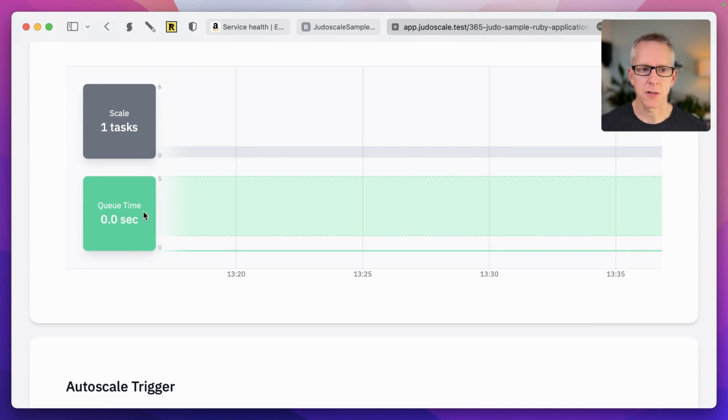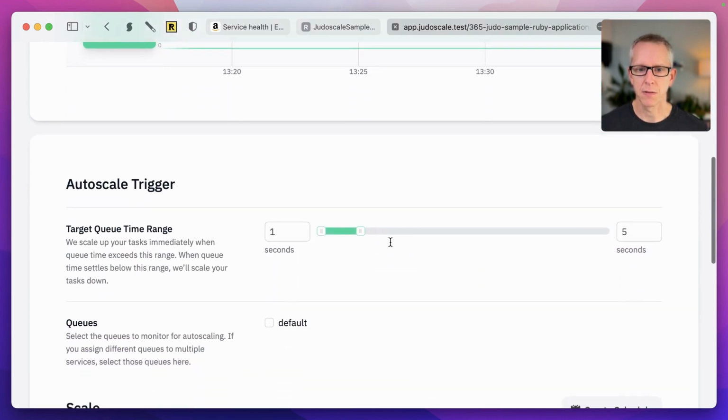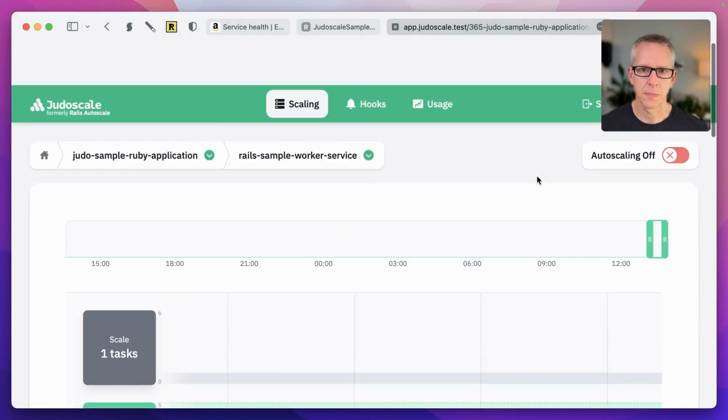So queue time here, instead of request queue time, this is job queue time, or job queue latency. It's how long jobs are waiting in the queue before they get processed. But auto-scaling works the exact same way. As jobs queue up, and if they wait for too long, right now we've got it configured for 5 seconds. If they queue for longer than 5 seconds, that's when auto-scaling would get triggered. So that's sort of a whirlwind tour of using Judoscale to autoscale your Amazon ECS services.